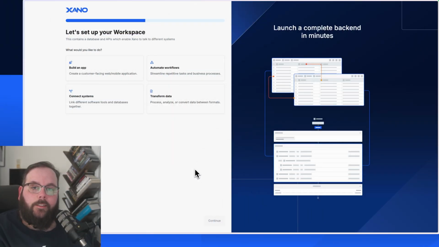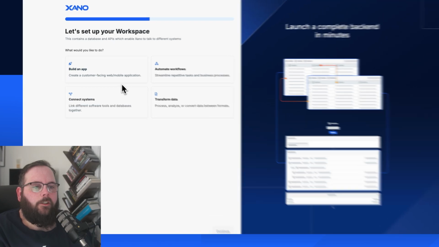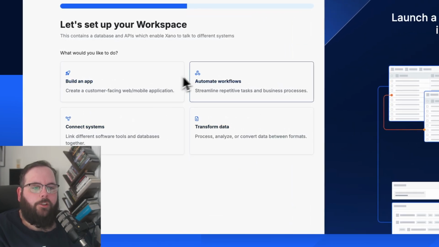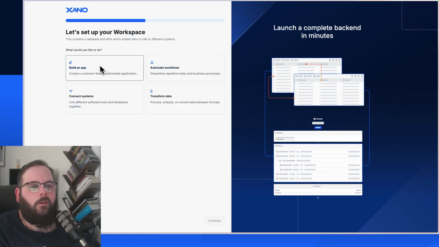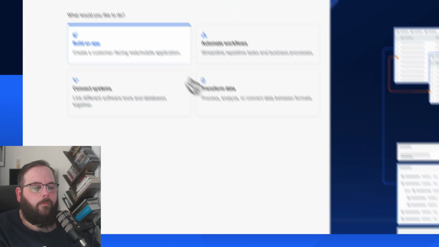You'll see this AI assistant anytime you go to create a new workspace or you open up a new Xano account. The first question you'll be asked is, what would you like to do? So this is basically your overall use case for working in Xano. We're going to say that we're building an app.